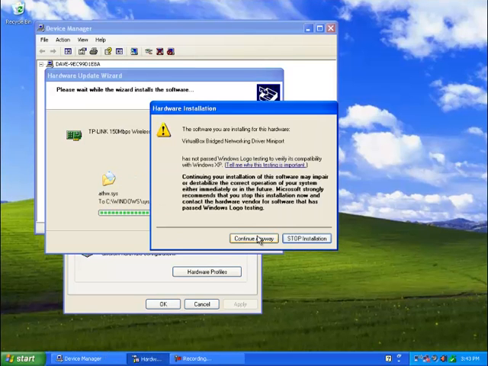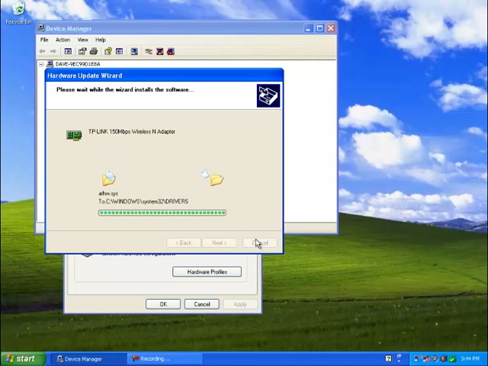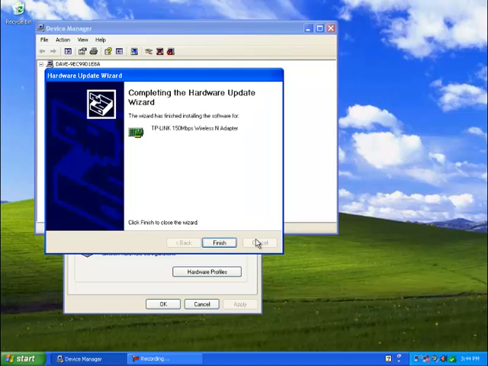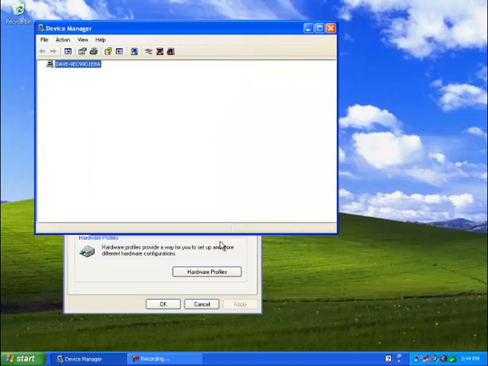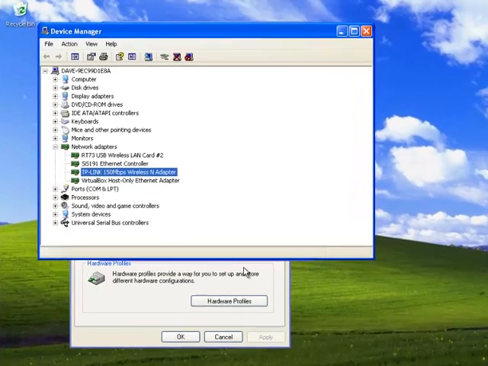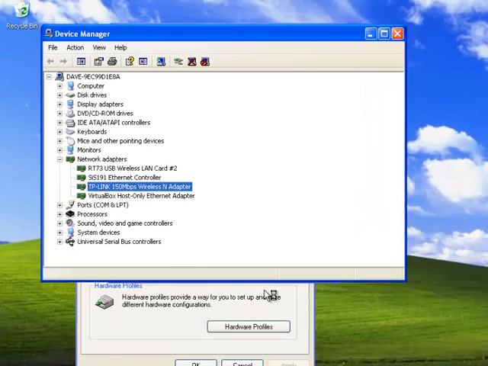This message may appear several times during the installation period. Once installed, you should find the device with no exclamation marks or red crosses against it, as in this example.